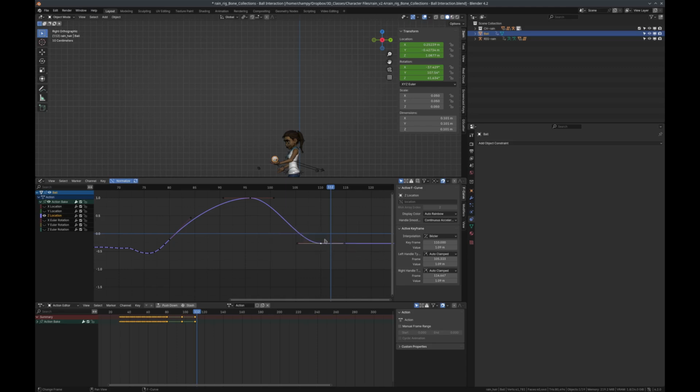I'm going to tap V on the keyboard, or else I can go to Key and go to Handle Type and click Free. And that allows me to move the handle on this side of the anchor point without influencing the other side. I think this anchor point was already free, but I wanted to show you how to do that anyway.